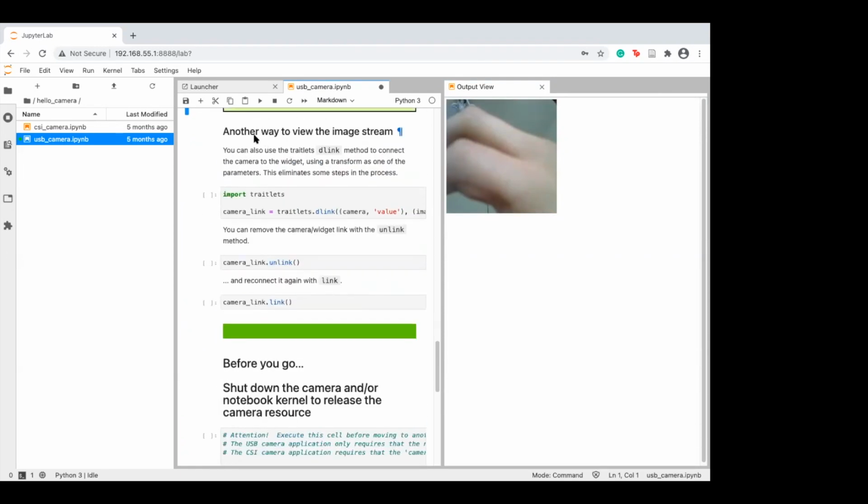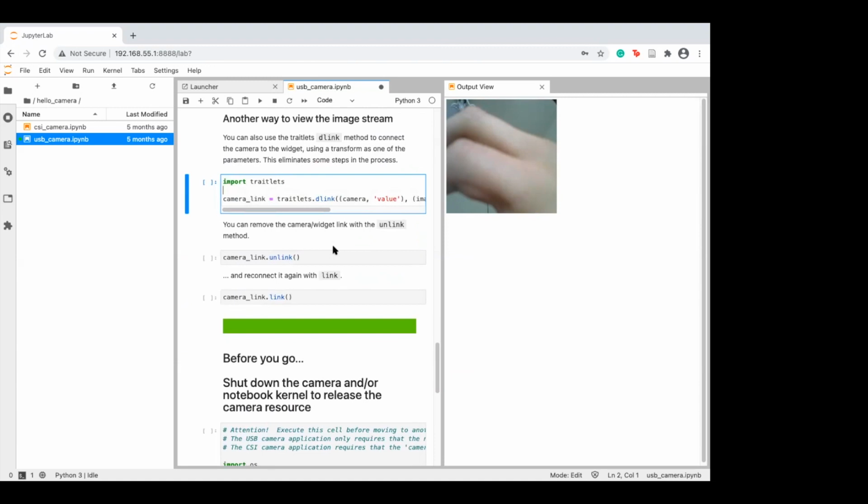Or another way to stream the images is with these lines of code. And if you want to unlink, it is this. And if you want to link it again, you can link it again.